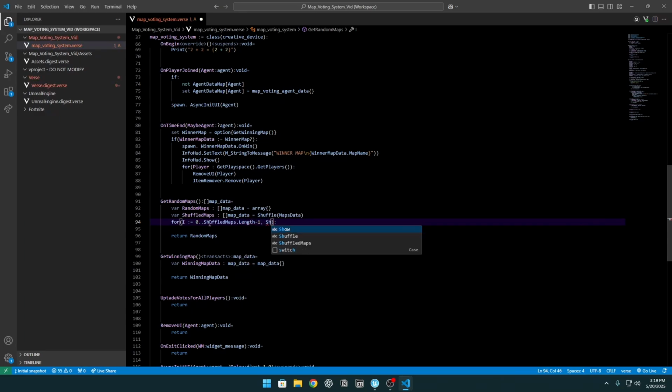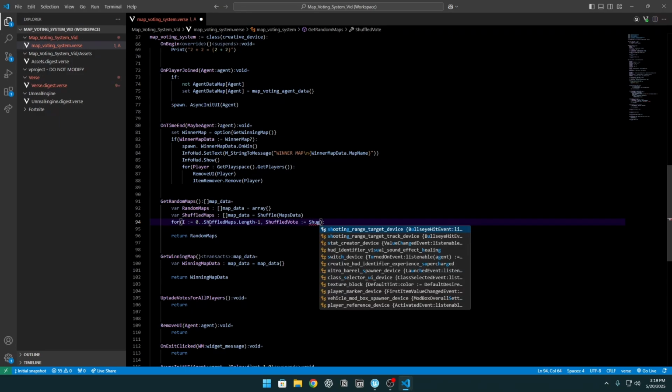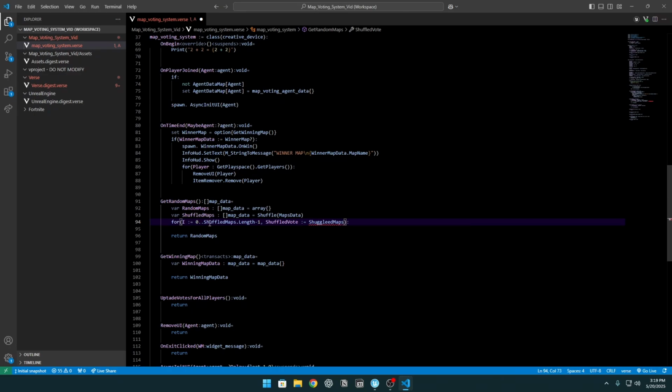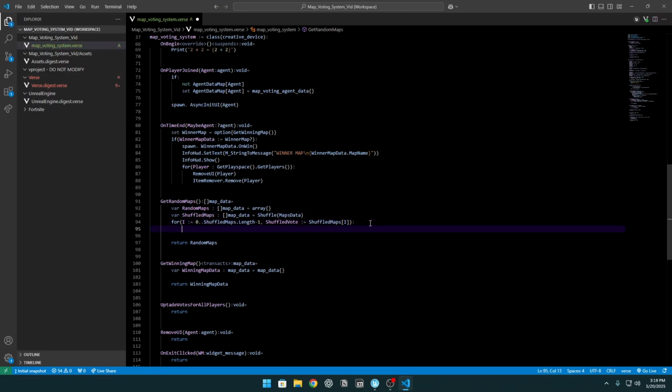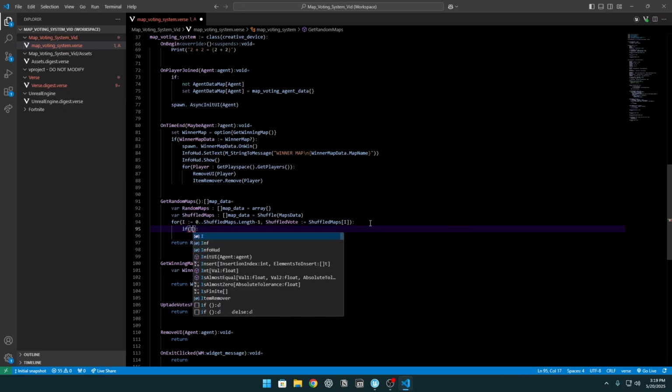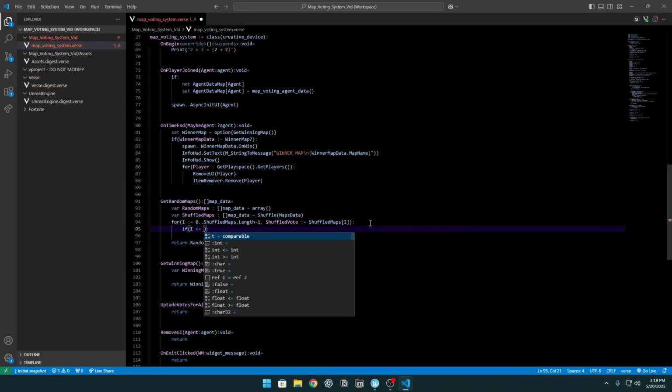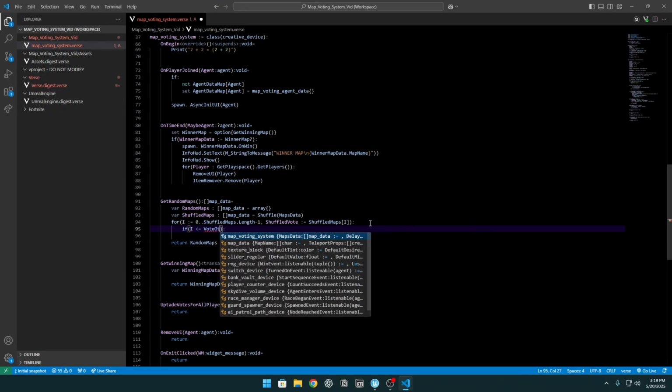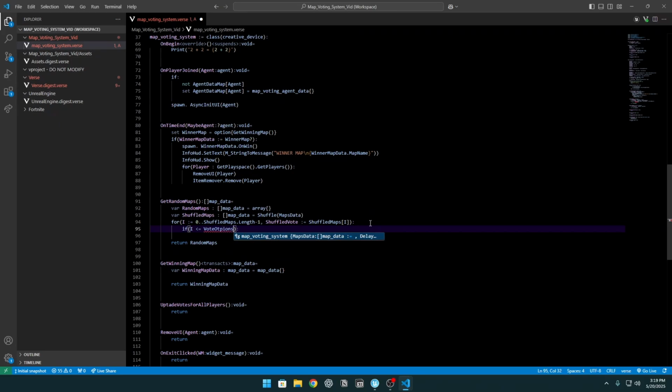And we need to get the shuffled vote is a shuffled maps at y. And if y is less or equals vote options -1.